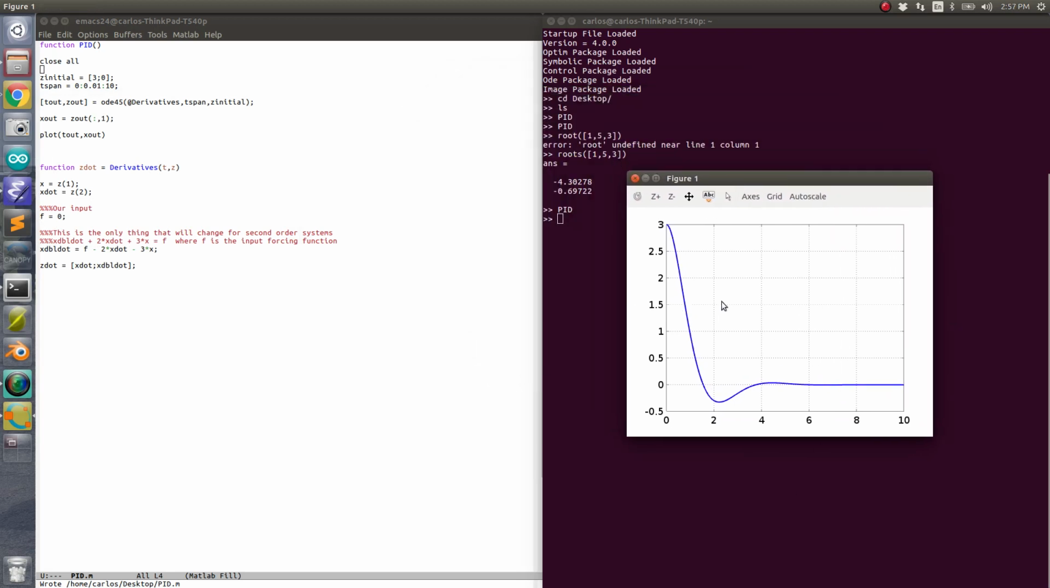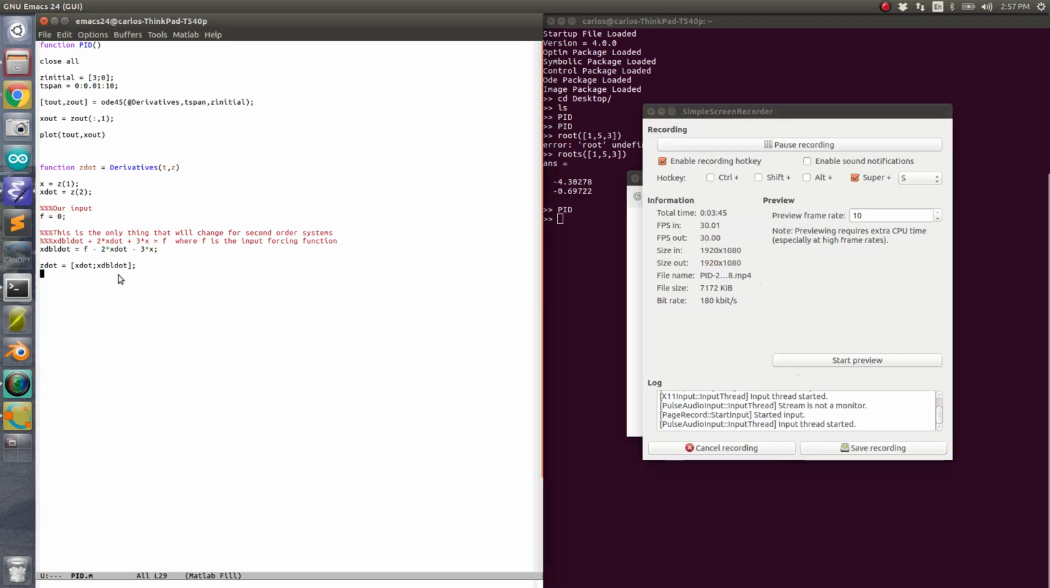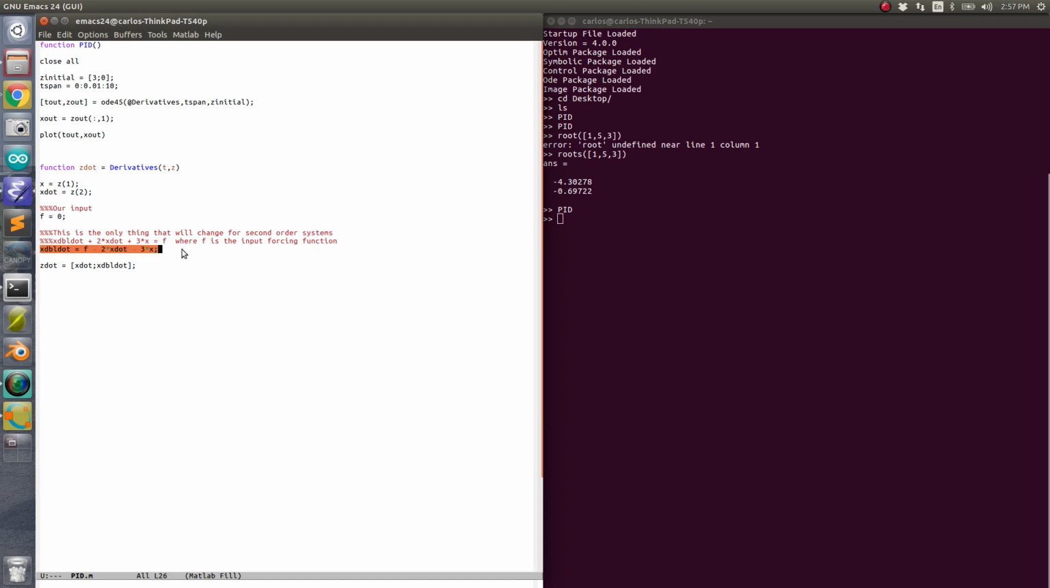My system's a little underdamped, and so it oscillates now. That's what I wanted. Again, take a good look at this code: initial conditions, span of my time 0 to 10, my derivatives call, my extraction of my state, my plotting, my derivatives function header, x and x dot, f is my input, and x double dot over here is this equation, the equations of motion inverted, or just everything put to the other side, and then z dot. This code will never change unless your equations of motion change.